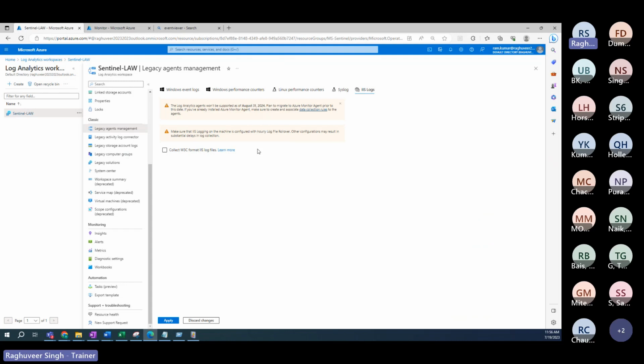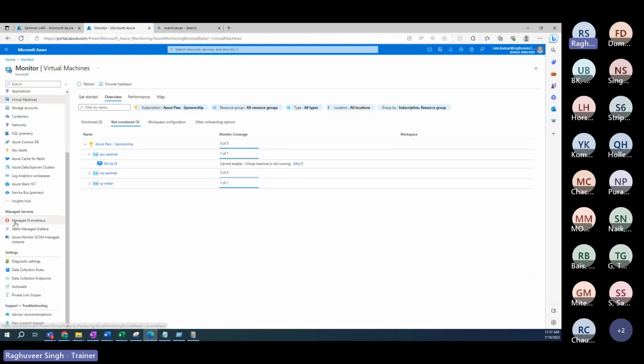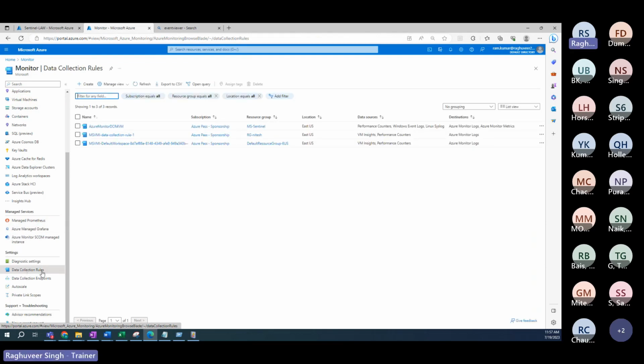Now, this is something which we don't do here. We will do it through data collection rules. So we will now configure data collection rules instead of this. If we go back to Monitor, under settings, you will see an option that says data collection rules. So instead of configuring it there, now we will configure it here in data collection rules.